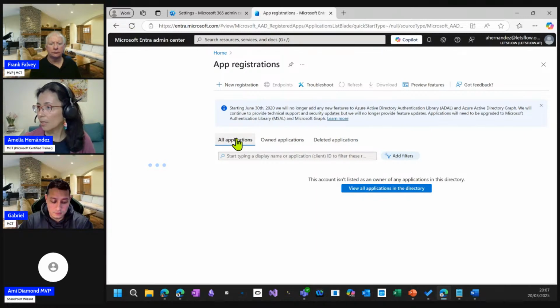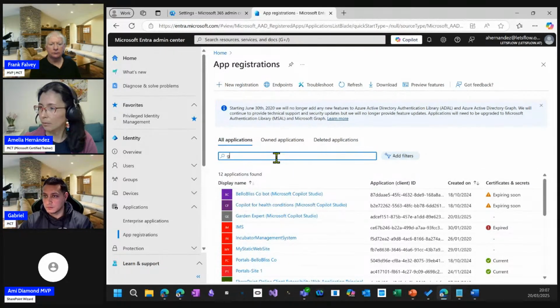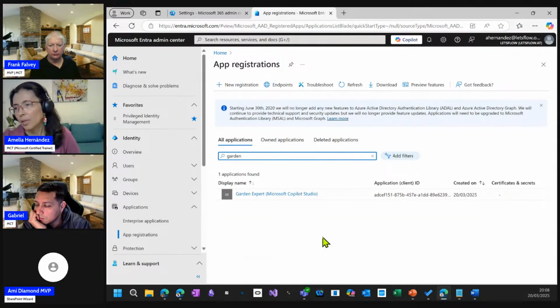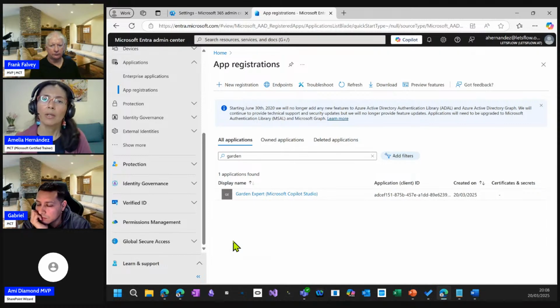Let me go to all applications. Let's see, what is it called? Garden. Garden. Yeah, here we go. Here is the garden expert. So every time you create an agent using Copilot Studio, a new app registration will be created. And yes, I think it's important for administrators to know that this is actually a good way also to track where the Copilot Studio agents created so far by your users are.